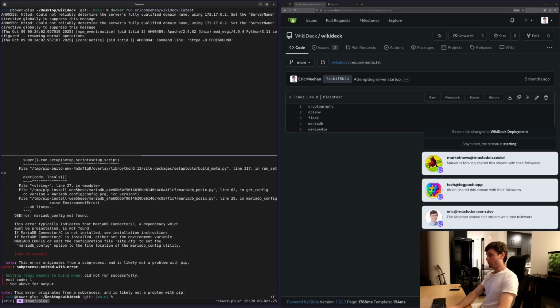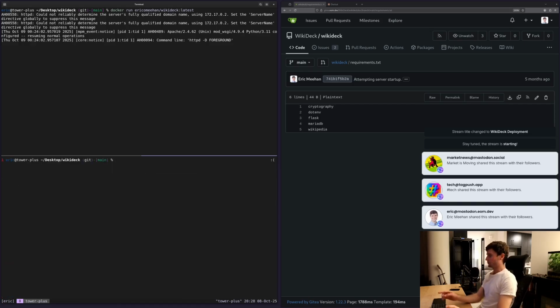So that would be a problem if we were actually trying to run the server, but we're not trying to run the server. So I'm actually going to go ahead and retract what I just said a moment ago, and we are going to create a client and let's see. Let's give it .env. Wikipedia. Does it need cryptography? I think it does for the client.